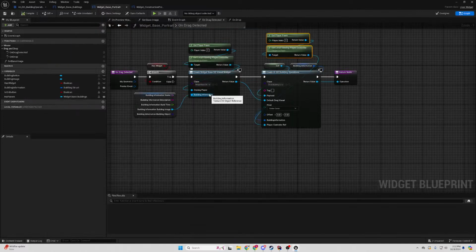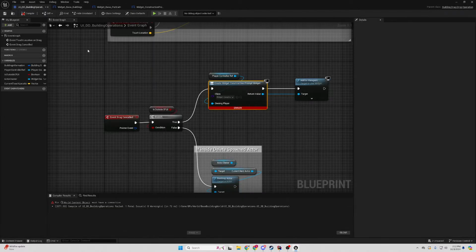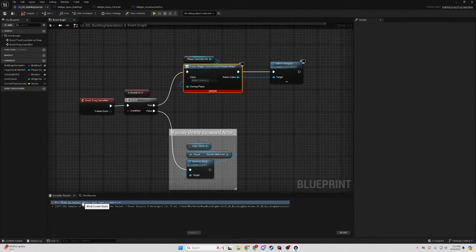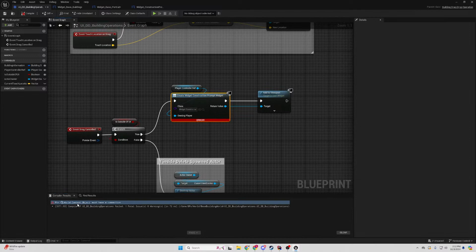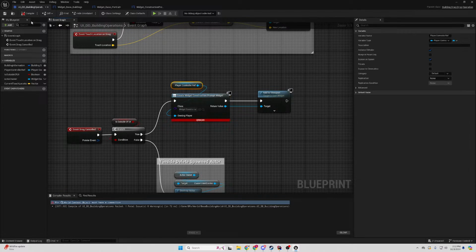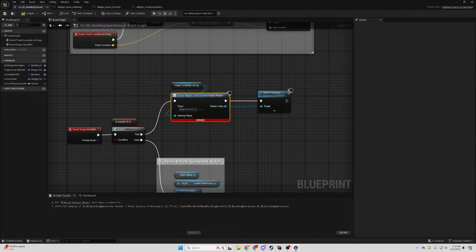When we create a widget, that's confusing because it's like, hey, we need to have a world context object. Must, like here it's like, yeah, that makes sense.